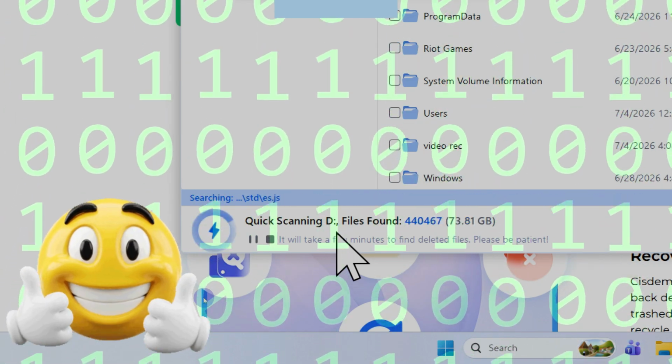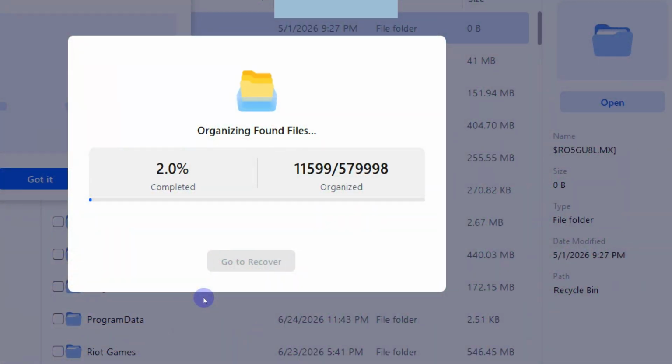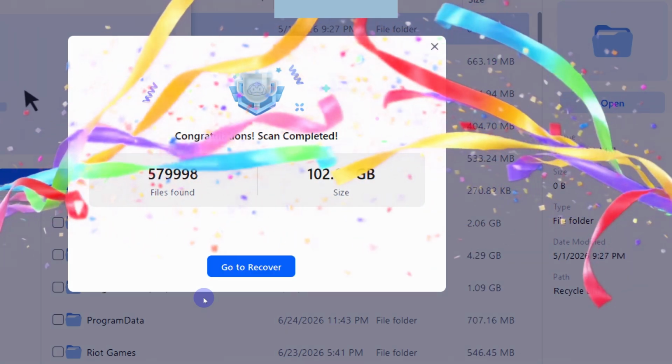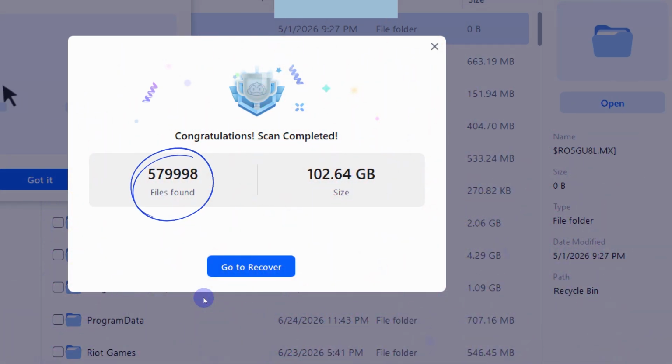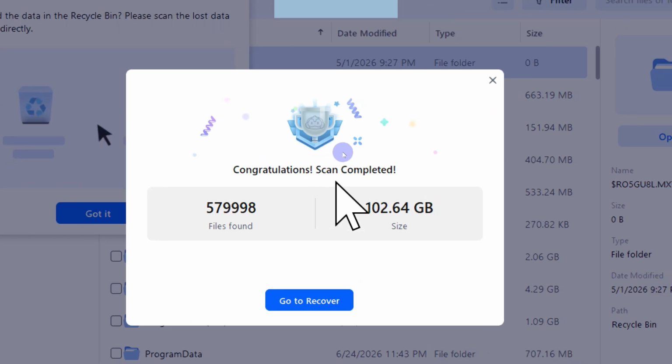It operates completely in a specialized read-only mode, built specifically to handle complex data loss situations, like the exact emptied recycle bin scenario we are running right now. And as you can see on my screen, it's already pulling up thousands of files that were completely invisible to Windows just a second ago.